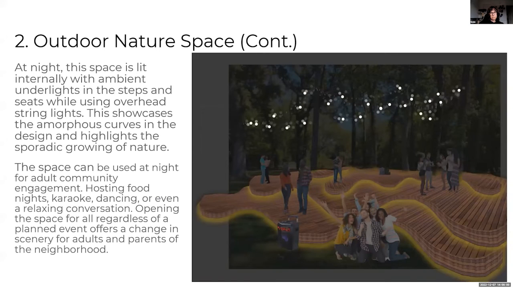So here's what it would be at night. It would have underlit spaces using the tiers, and that offers a lot of opportunity for parents or community members to come out and have a night away, and you can host events where people can get to know each other better, or unplanned events. You could just go out to the space and enjoy it on a nice night.